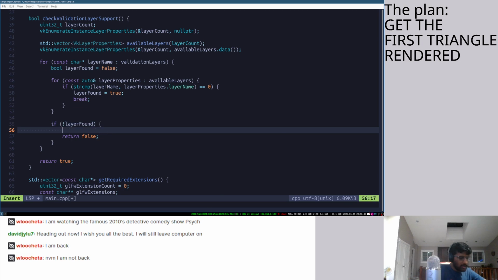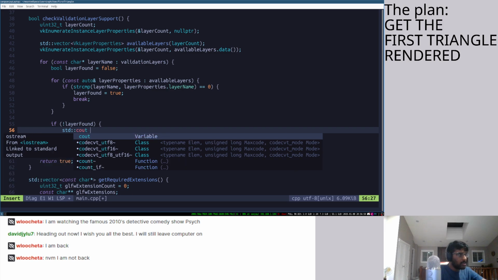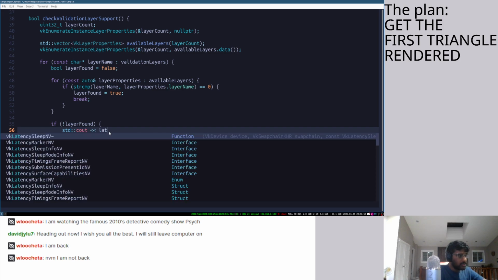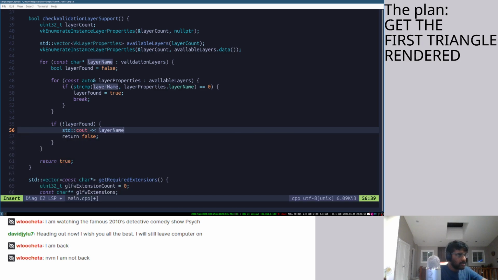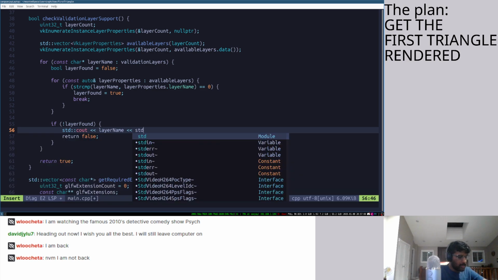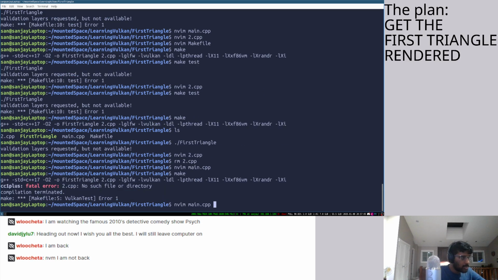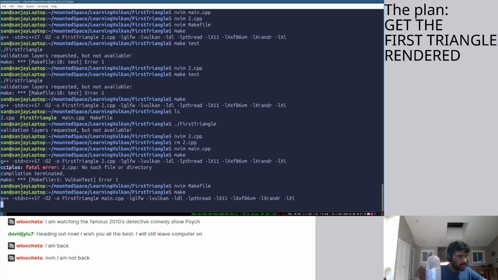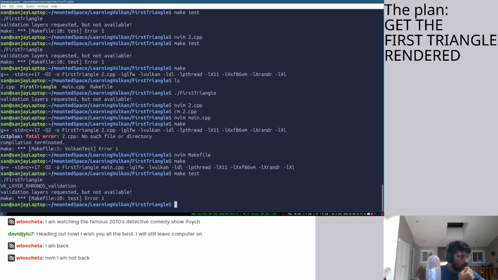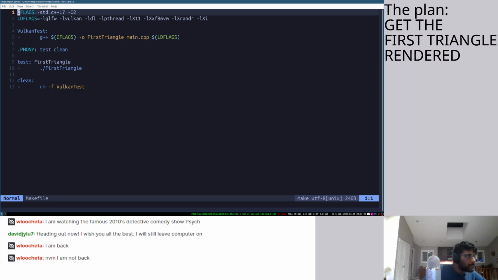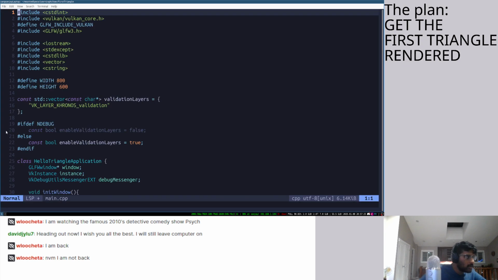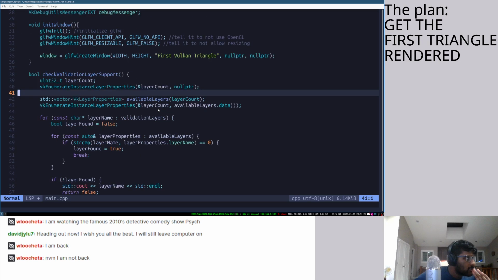Okay. If no layer found, we're just going to cout the layer name, and then we're going to end line. VK layer Khronos validation. Huh? Yep. Hold on. Okay, so we have check validation layer support.